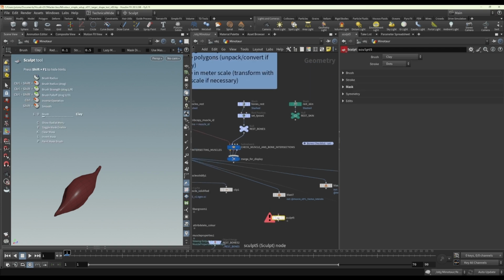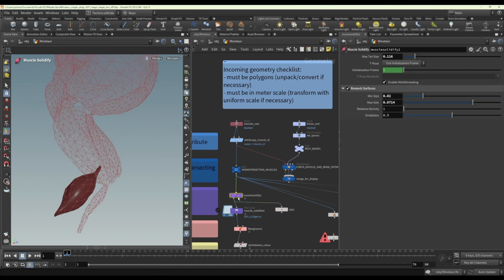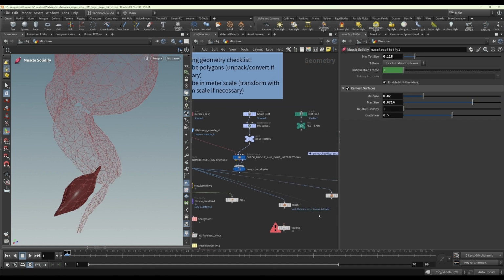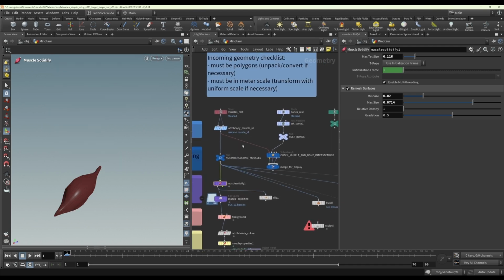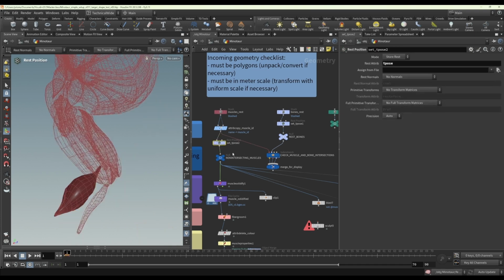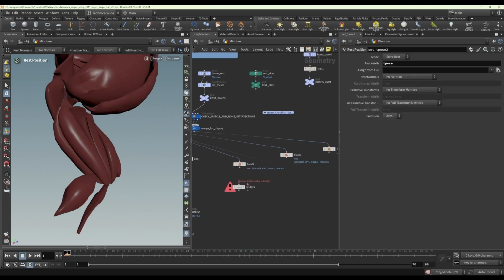Okay, before I do that, I need to just show you something that you'd have to have. So the muscle solidify is going to set your T-pose for you, but I'm going to show something that uses a T-pose on the original mesh too. So I'm just going to copy this and put it in there. So now I've got my T-pose on the original mesh already. And I'll show you how that's useful in a minute.